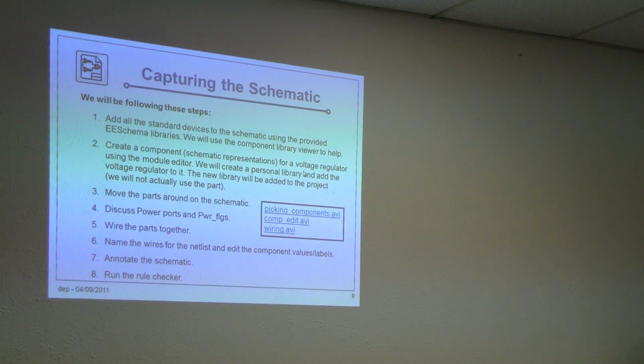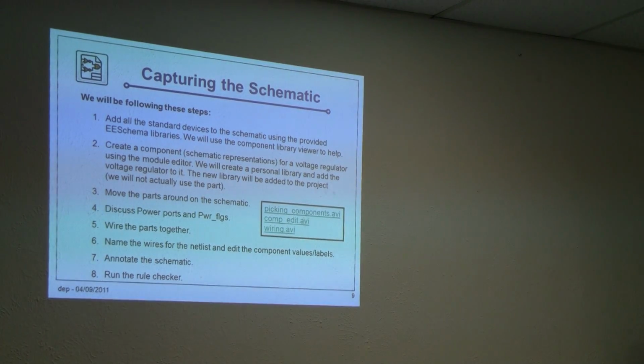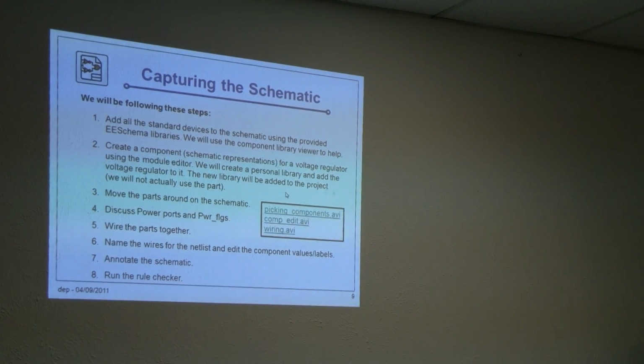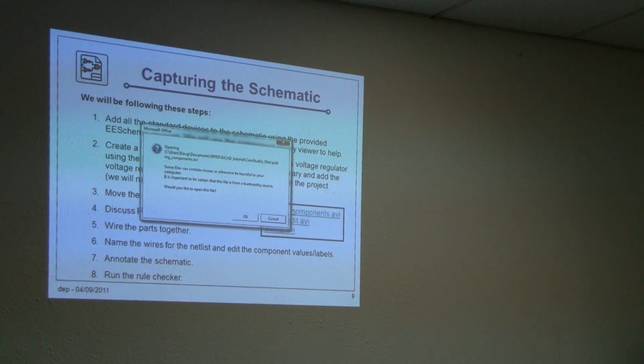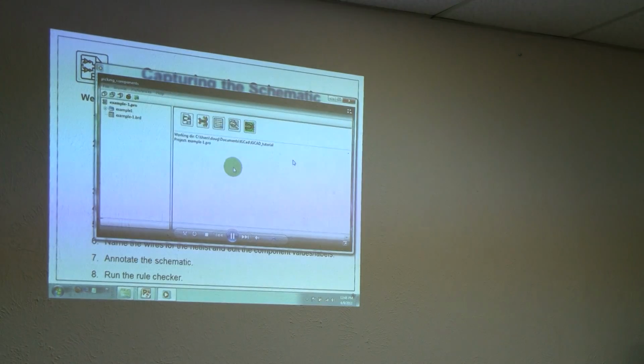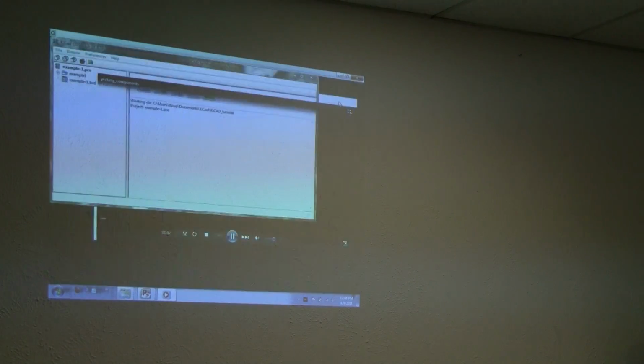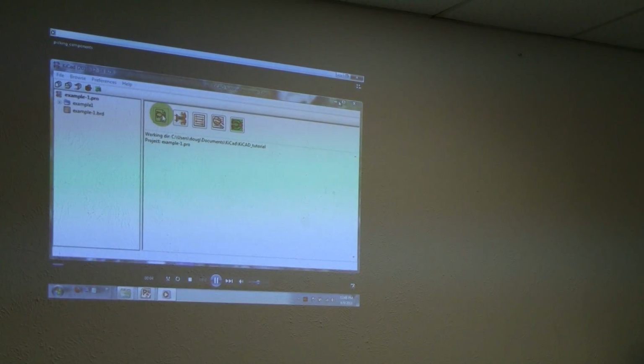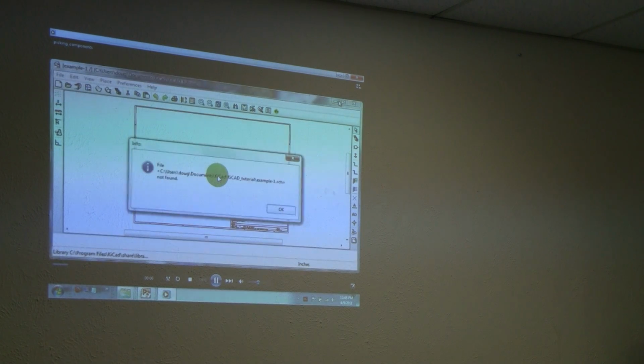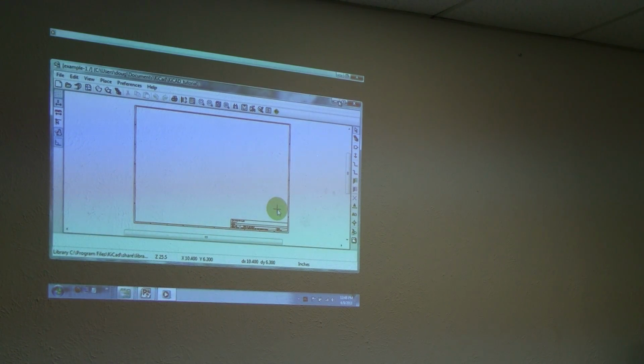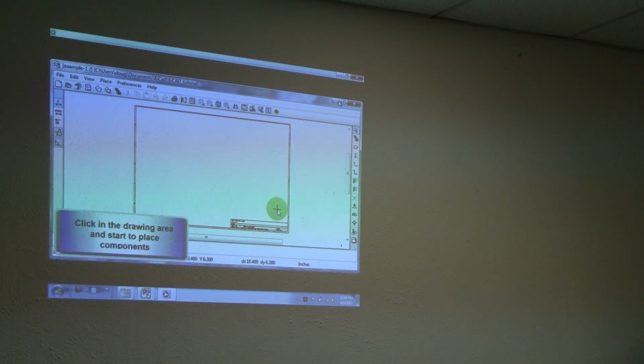Now, if everything works right, guys, when I push this button, we're going to get a little view thing here. Okay, here you go.